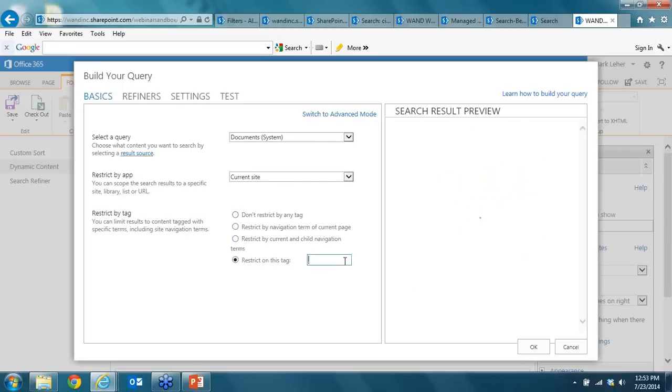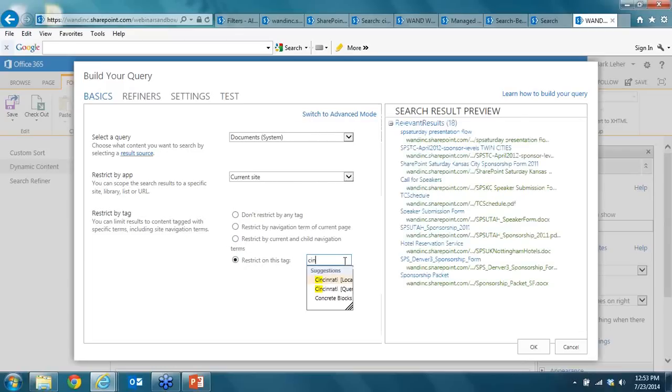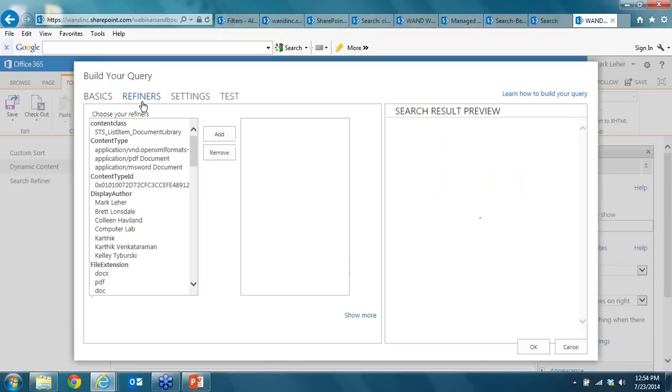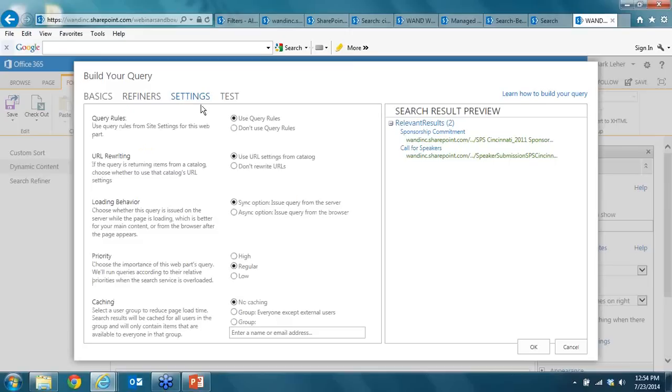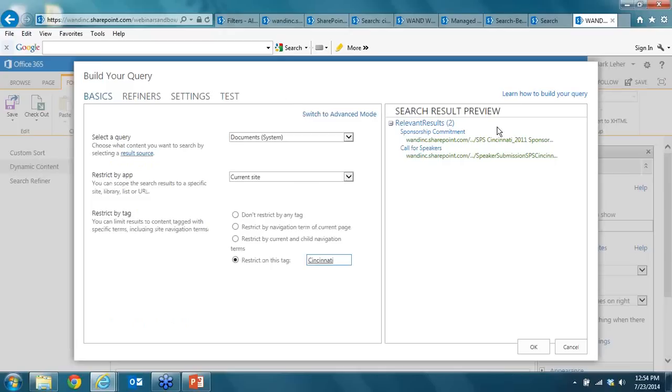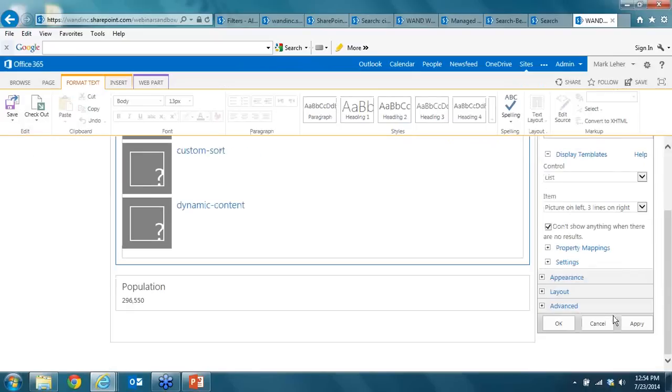But we're keeping it a little simple today. We're just going to choose our term set. You can see this is actually linked to our managed metadata terms. I'm going to choose Cincinnati, our location. There are other options. You can extend this, add other refiners to it, do other settings. For the sake of time, we're going to keep it basic today. But here's our search results preview. These are the two documents that we have that are tagged to Cincinnati. So again, we're going to save it and apply these changes.